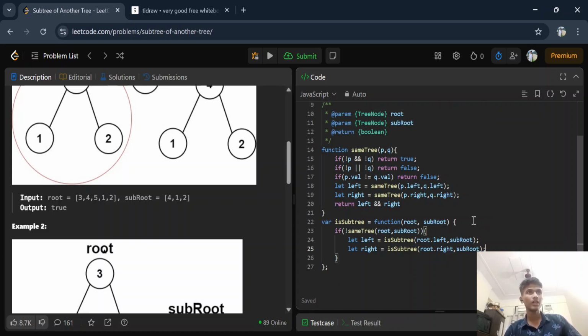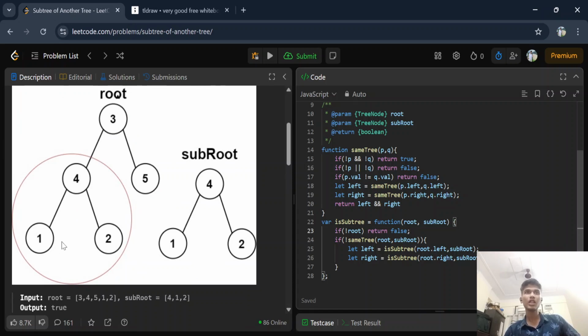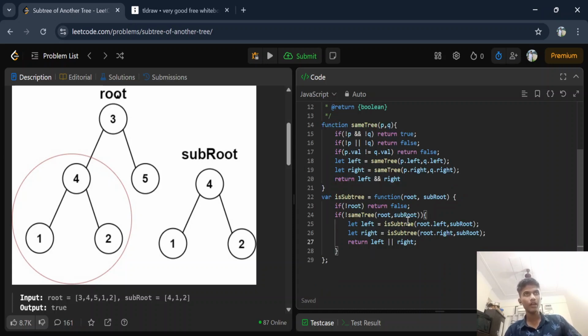Okay, suppose root is not valid, there may be a chance where root is not valid. If not root, then return false. So suppose this left will go to the leftmost of this, and then it will call with null. At that time, this will return false to us, and root.right will also return false. Then I will return from it. I will return what? Okay, return left or right. Perfect. I will return this.